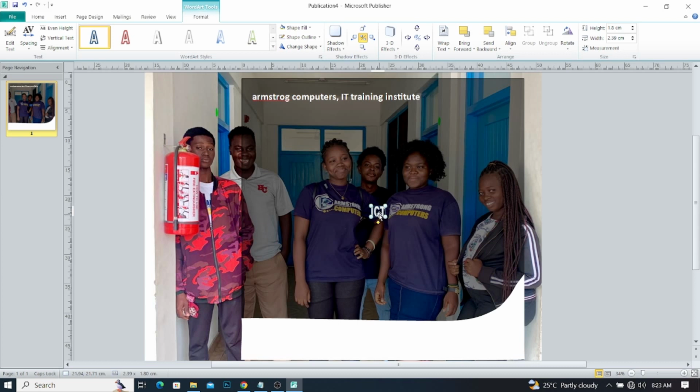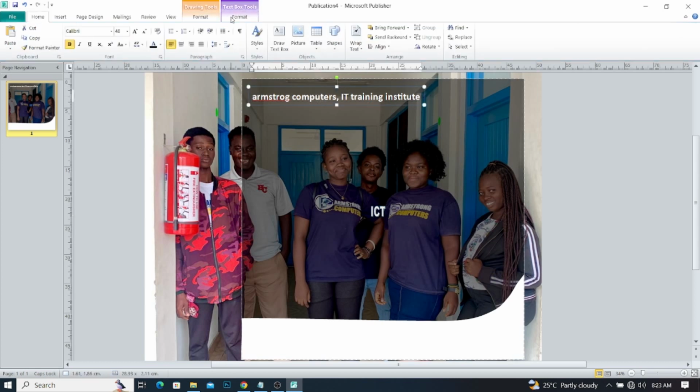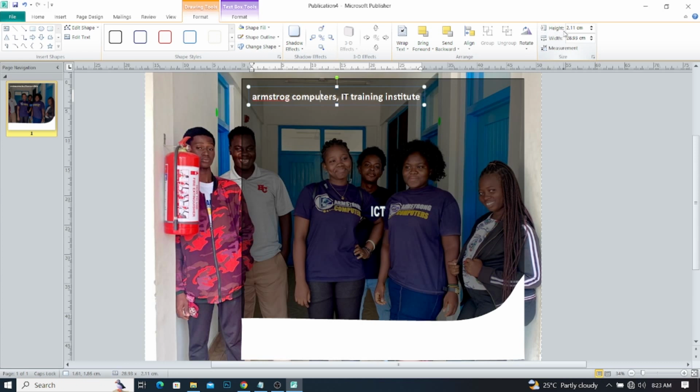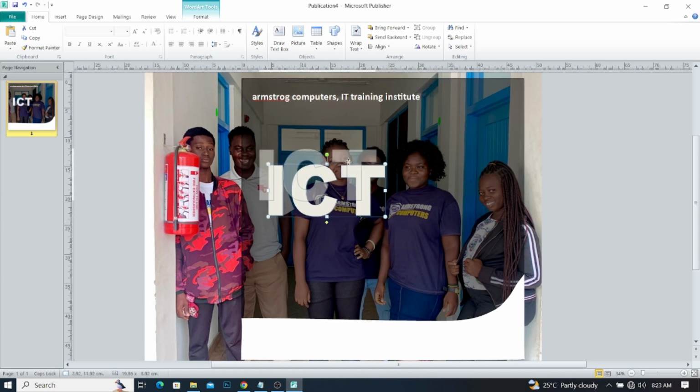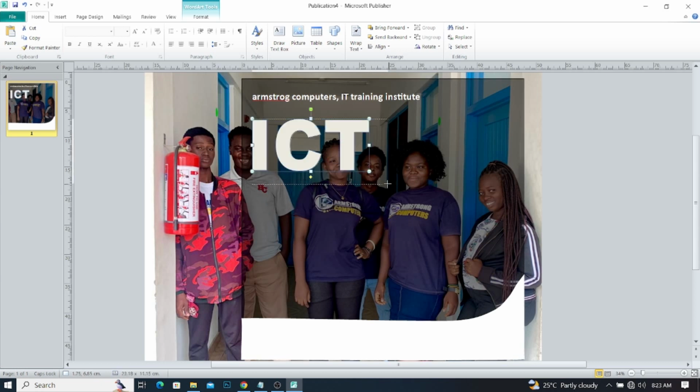Now moving on, some of you may ask, what is the width of the text that contains Armstrong Computers IT Training Institute? When you click on this here and click on Format, for the text, the height is 2.11 and the width is 28.93. So that is for the Armstrong Computers IT Training Institute text. So I'll select my IT, and then open it a little bit here, send it up to this side a little bit, and go ahead and open it a little bit here.